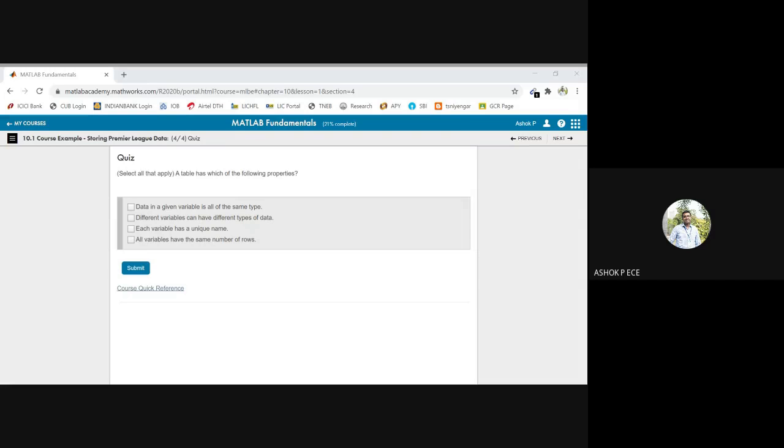So data in a given variable is of the same type. Different variables can have different data types. Each variable has a unique name. All variables have the same number of rows. So what all can be the properties of a table? If all are correct, we can select everything. But you tell me what options to select.